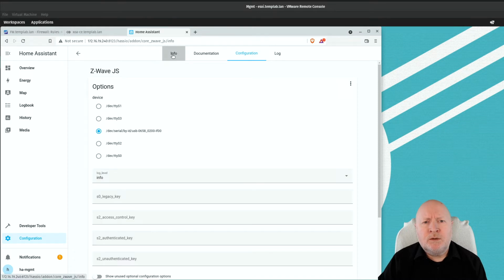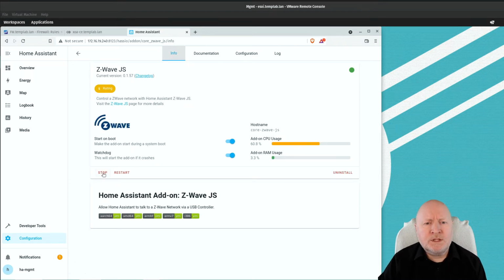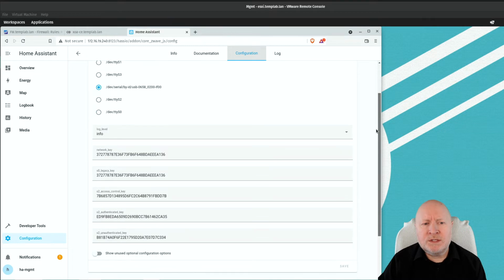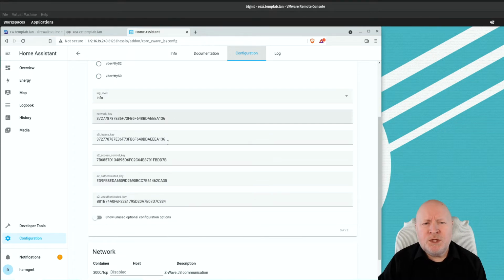So what I'm going to do is click on Info, and I'm going to stop the add-on. And then once it's stopped, I'm going to start it up again. The reason for that is if I go back to the Configuration tab, we've now got our keys. So we've got two keys: a network key and an S0 legacy key, which are identical. The rest are all different.